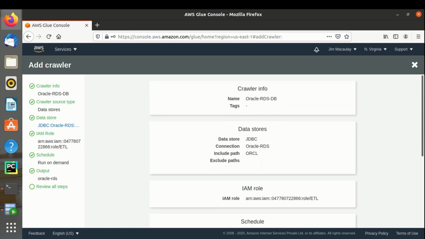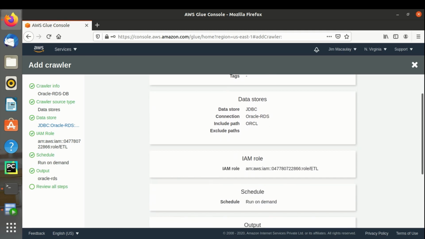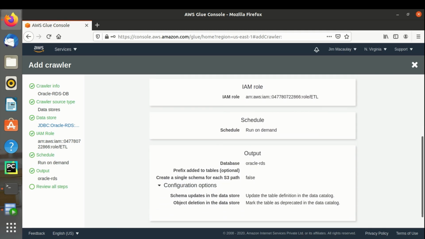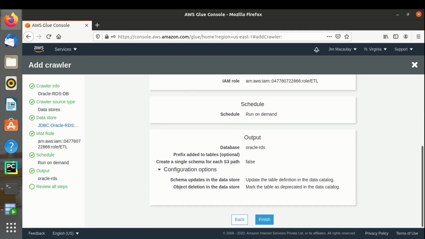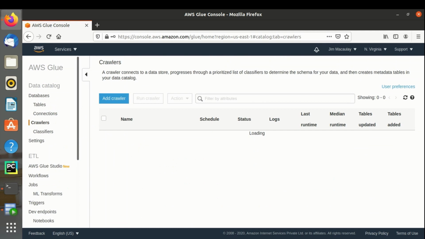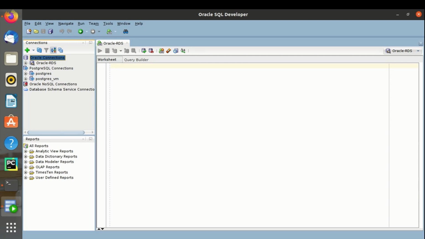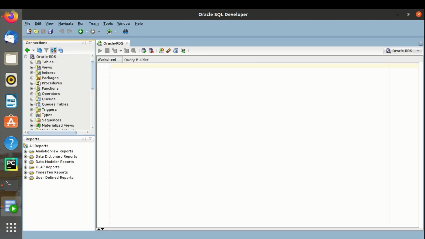Let's move on to the next step. These are the properties of the crawler. Crawler is created. We have to run the crawler to import the objects from the database. Right now there are no objects imported. I have 4 tables in the database. Let's import all the tables into AWS Glue.